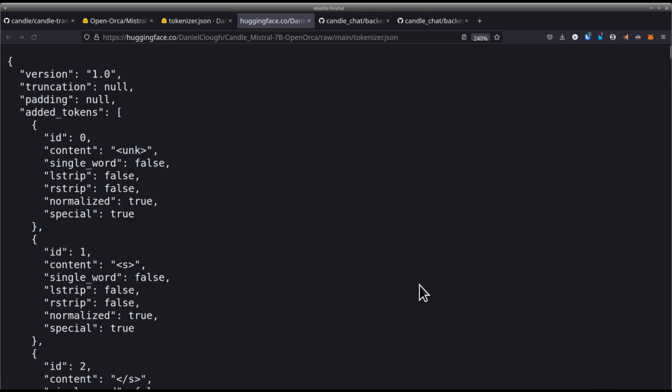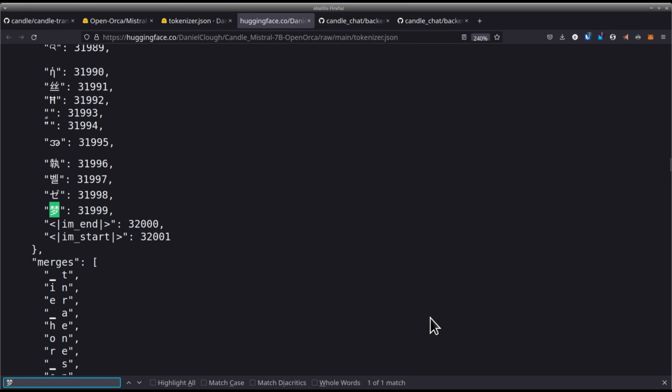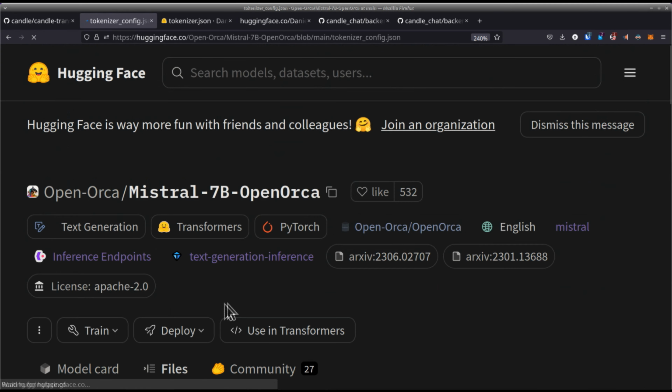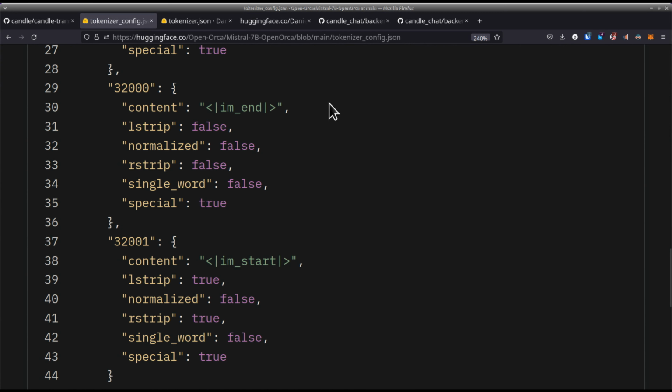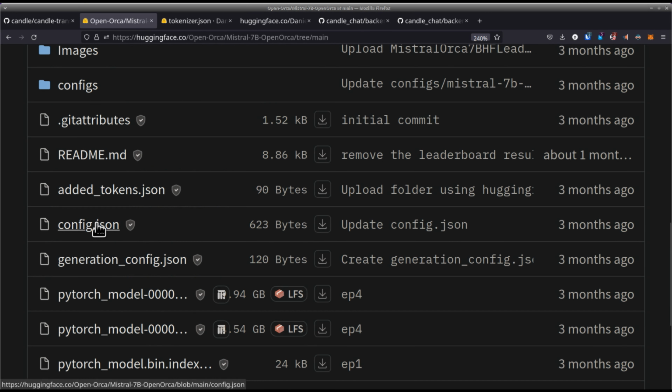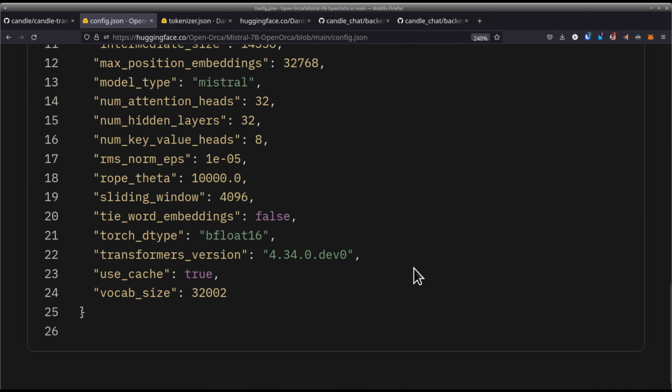So here we can see the tokenizer.json file. The standard Mistral tokenizer.json has a final token using this character, which means dream in Chinese. But in order to use the ChatML prompt format, we needed to add two new tokens, which you can see here. And you can also see here in this tokenizer config that they've added these, and that's how I knew what I needed to add to the tokenizer.json. And here in the config.json, it's clear that the vocab size is not the standard 32,000, but instead 32,002.